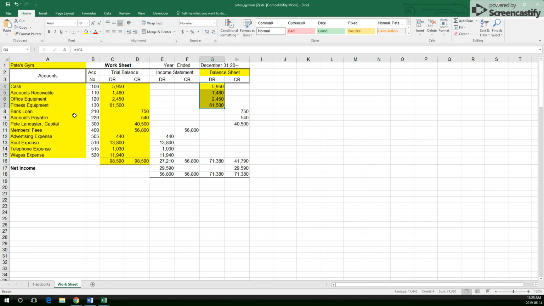Step 4 is to take the accounts payable, the bank loan, these 2 accounts, 750, 540, and then the equity capital, and transfer them over. It's all part of step 3.